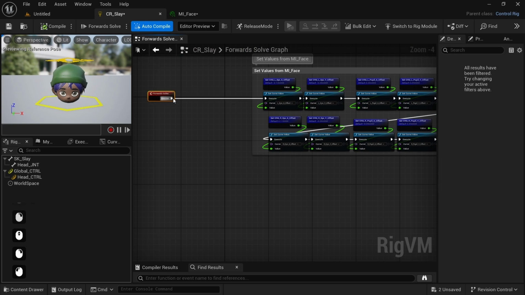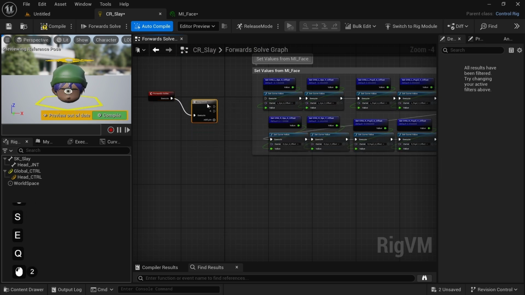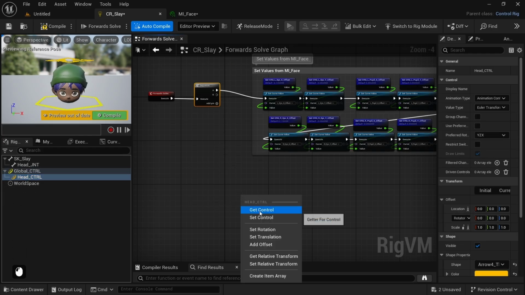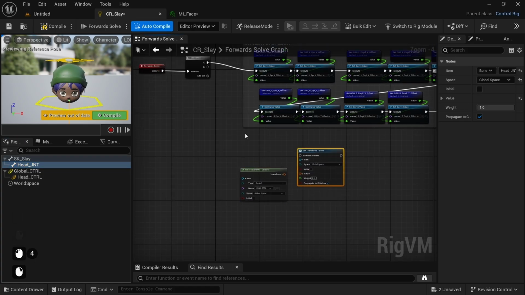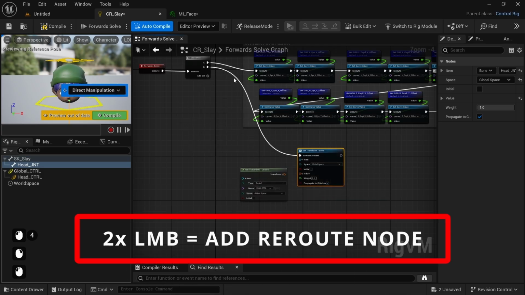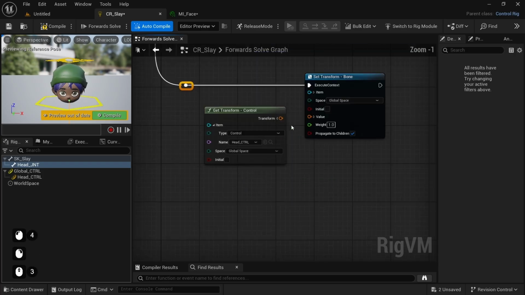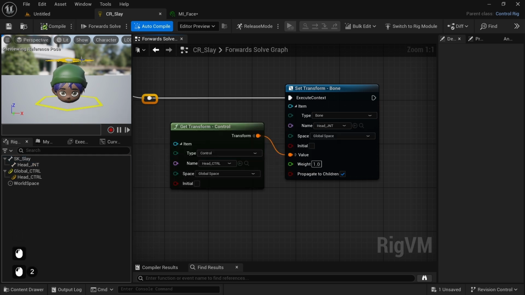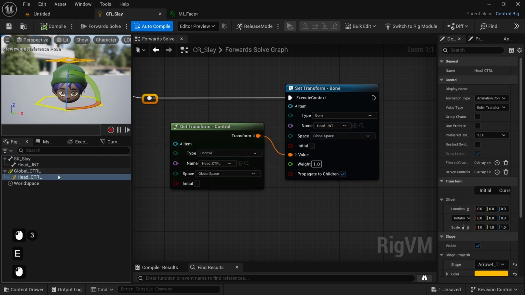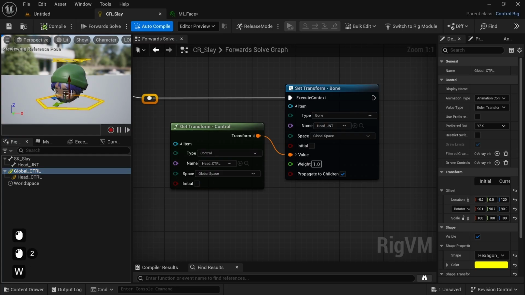Let's go back to our graph and add a sequence node after the forward solve to execute more operations. Then drag and get the head controller into the graph, and drag and set the head joint into the graph. Then plug the second execution pin output from the sequence node and plug it into the bone transform execution input. Let's add a reroute node to keep our graph clean. We can then plug the transform output of the controller into the transform input of the bone and execute the node. We don't need to set the global controller since it's a parent of the head controller, and it will move the head controller through the chain.